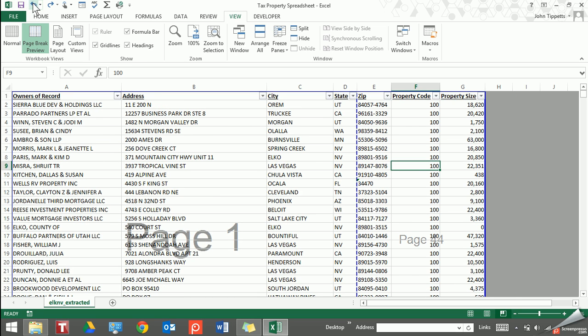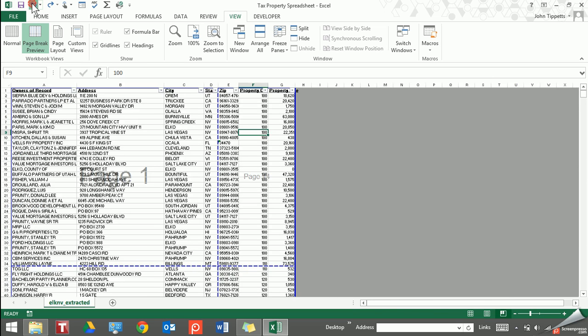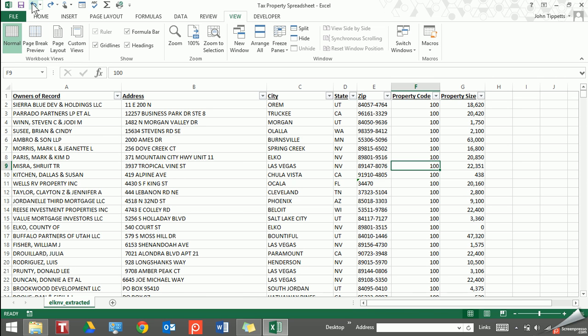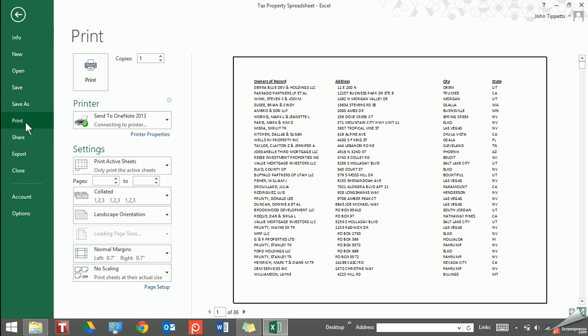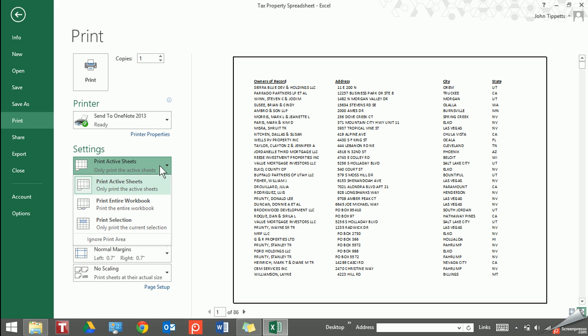Alright, so that's one of the ways. In fact, that's my preferred way of laying out how my pages are going to print. There are other ways. In fact, I'm not just going to say that there are two. We can go to the print screens. Go to File and Print. Down below, we have some different options that we can take a look at.